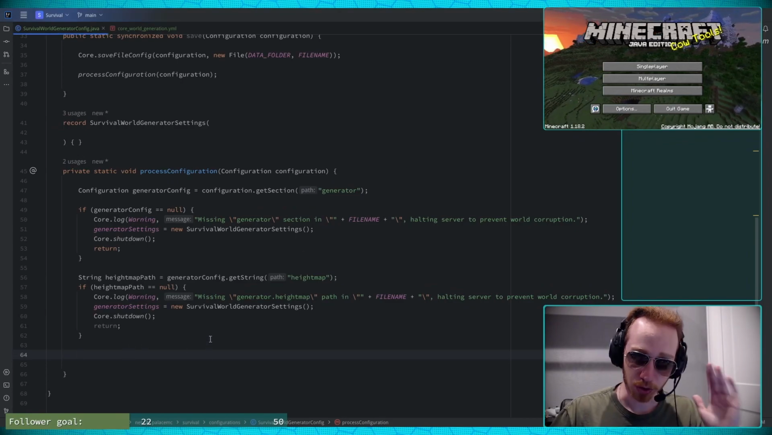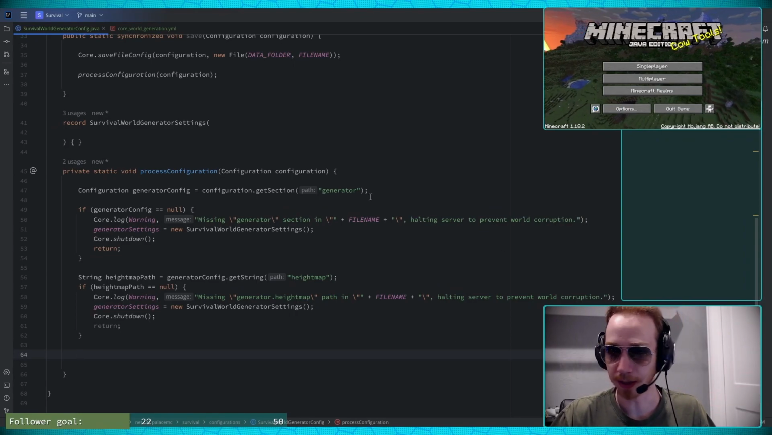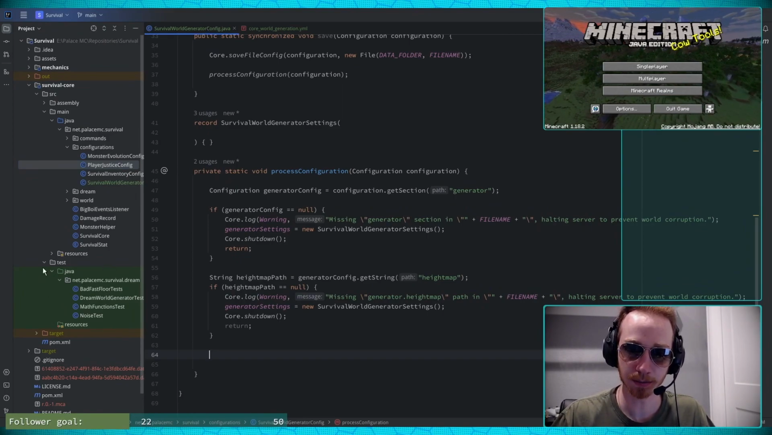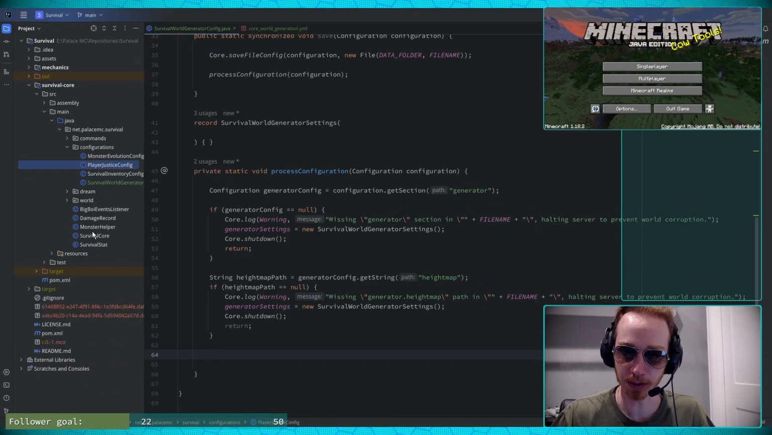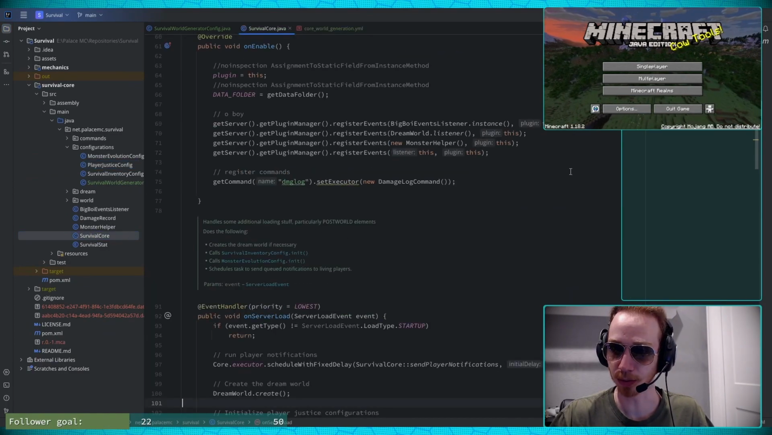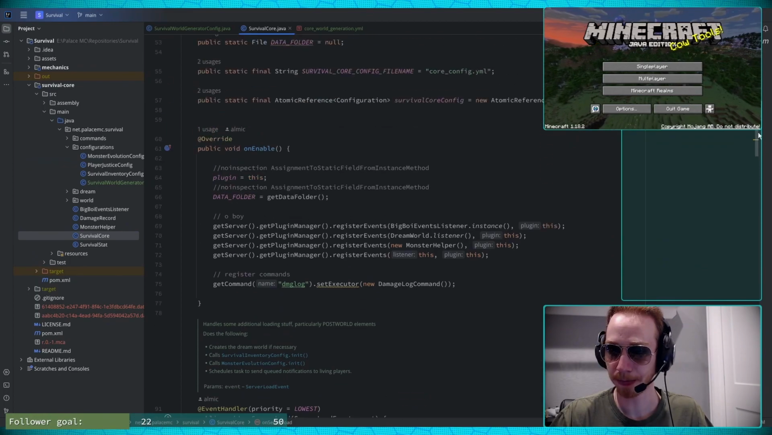So this is the first thing, we're just going to start with Heightmap. We're just going to do normal load Heightmap. So for world generator config, I want to load this probably before the world information is loaded. So survival core. This is pre-world.